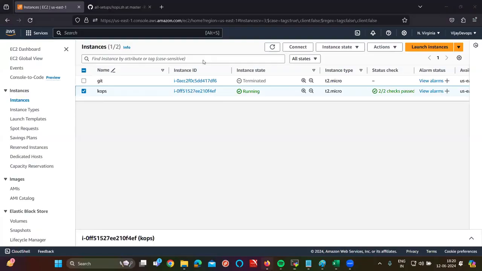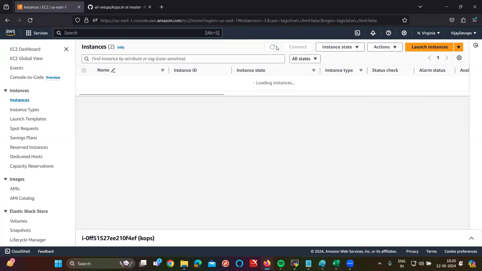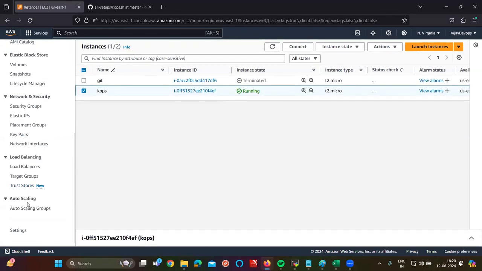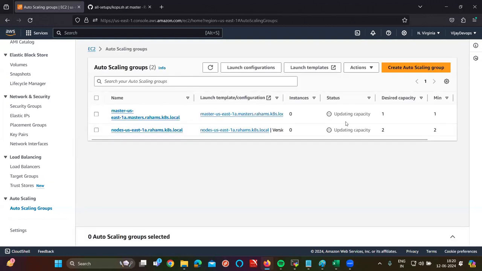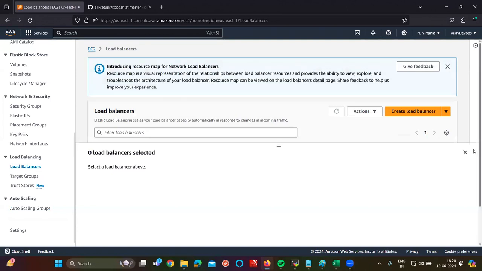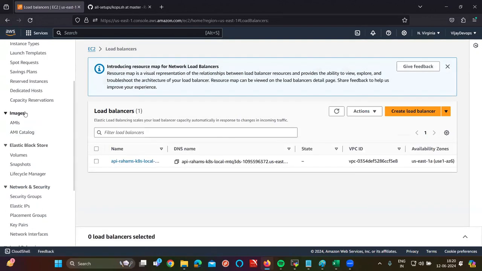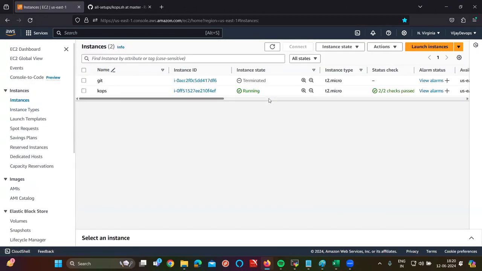But the only concern is this cluster. I don't think this cluster will be created. Let me check the auto scaling groups. Auto scaling groups being created means our cluster will be ready. Wait for some time. If it is not going to work, I'll use some different account. But here I can see my ASG got created. If these are created, it means our server is ready to launch actually. You can go and check. Might be the load balancer is also ready. So wait for some time, your server will run.